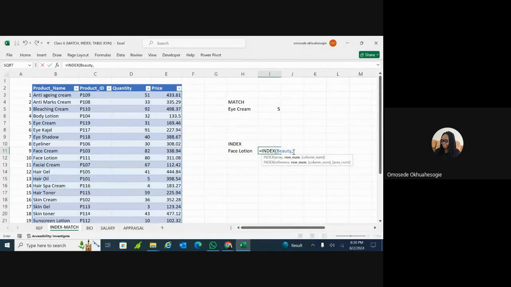Okay, so the row number now of what I want. Face lotion, we already know face lotion is row 10 in this table. I want the price of face lotion. You understand? So the row number of what we want is 10. So I'll come here and I'll put 10 and I'll put my comma. Now it's asking for the column number. Remember, it's price we're looking for. The column number here is 4 because we're counting this way. Column 1, column 2, column 3, column 4. So I'll go there and I'll put 4.